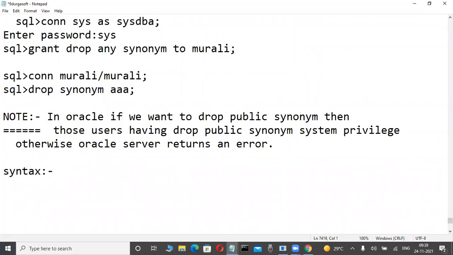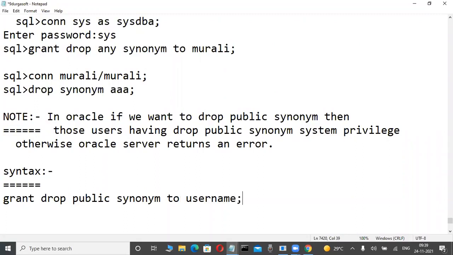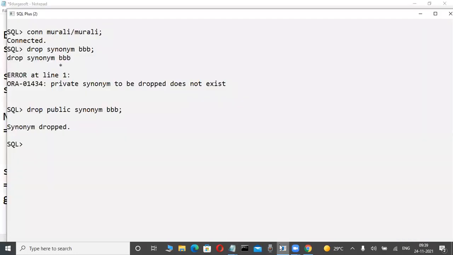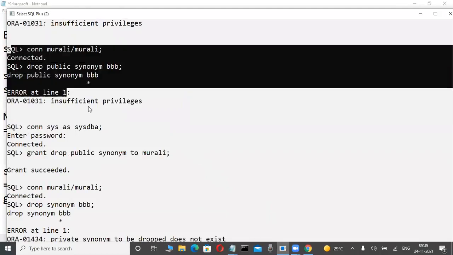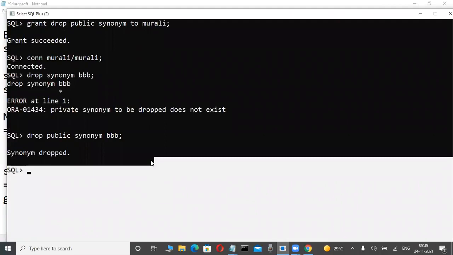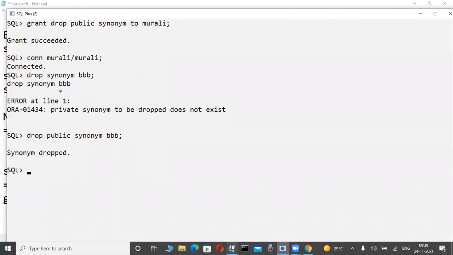Syntax: grant drop public synonym to username. These are all things the administrator gives. Grant drop public synonym to username. Okay? This scenario we are trying. Whenever I'm giving Murli insufficient privileges, then public is a keyword, meaning public.